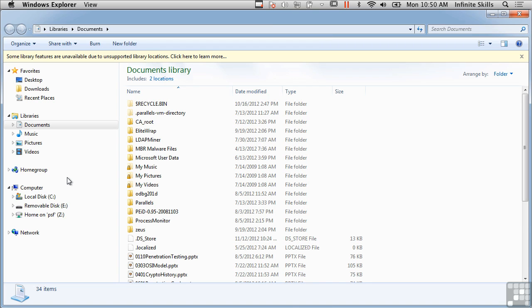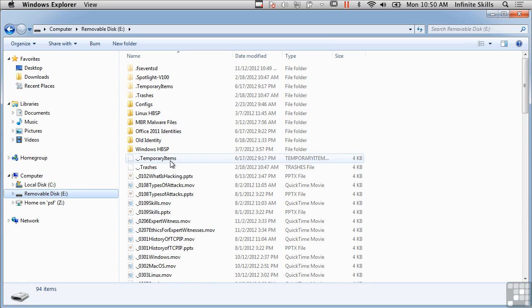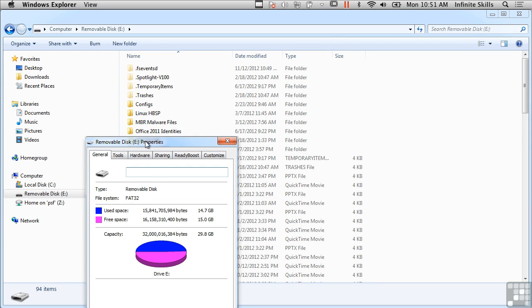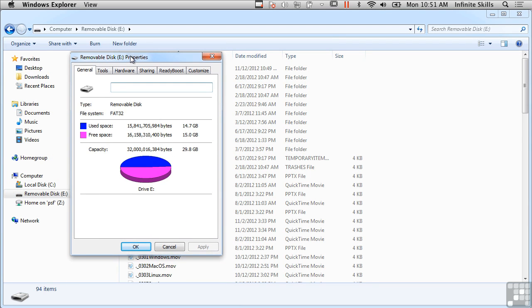Now, we've still got FAT or file allocation table disks around. You'll see them a lot on, for example, USB sticks. So I've got a USB stick here. It's actually formatted in FAT format. It's actually specifically formatted in FAT32.